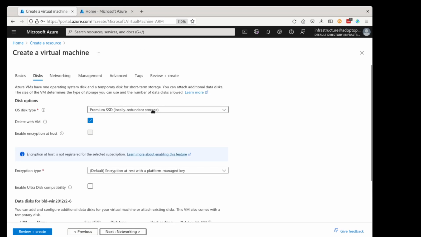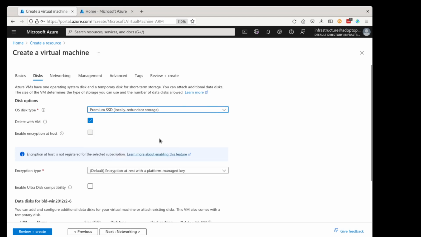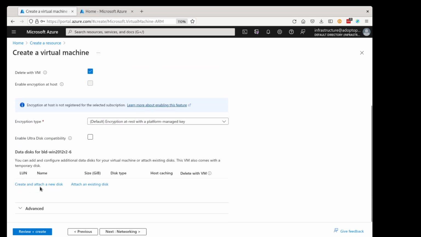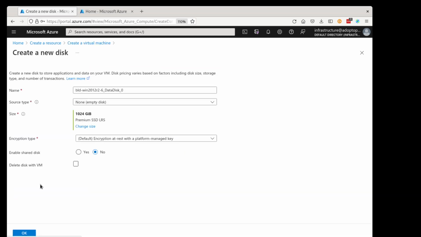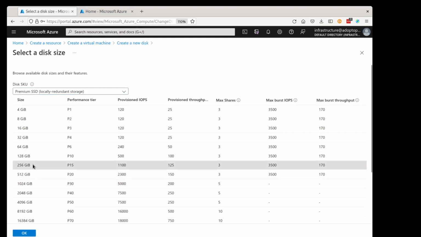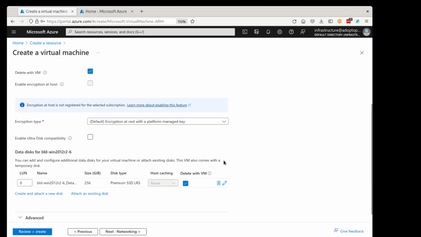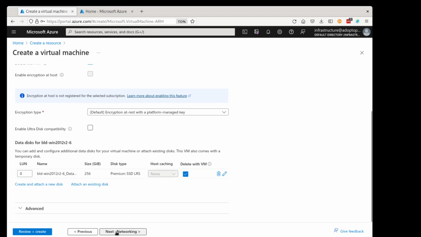If we go into the disks section now, you've got multiple options as to which type of disk that you want. We'll stick with premium SSD, which is what we're using on most of ours. We don't always need to do it, but in this case I'm going to add an extra disk onto it. I'll just put that down to 256 gig, and that will do fine. Click that checkbox and it should delete the disk when we get to the point where we delete the virtual machine towards the end. There it goes, that's all good.